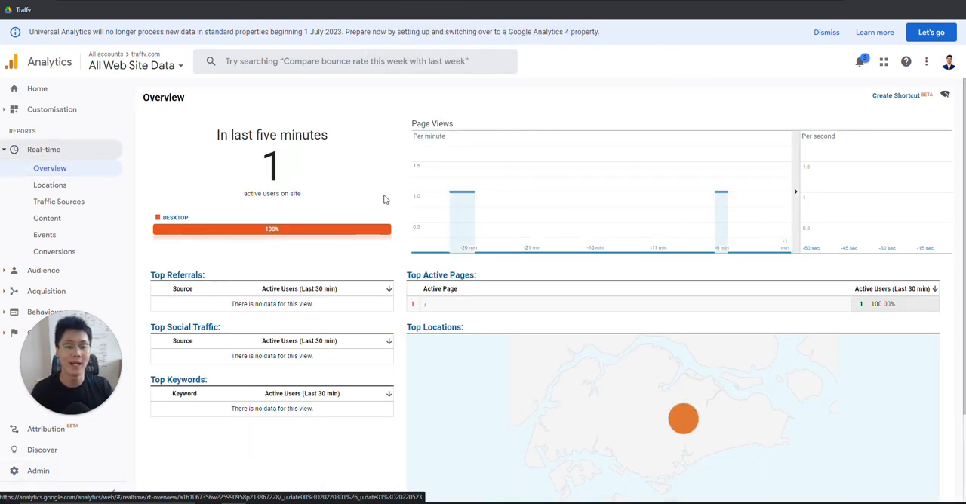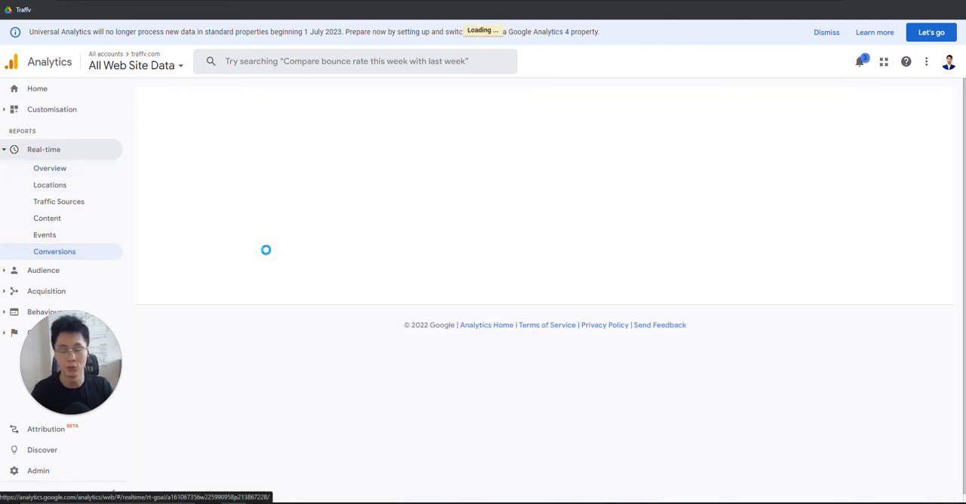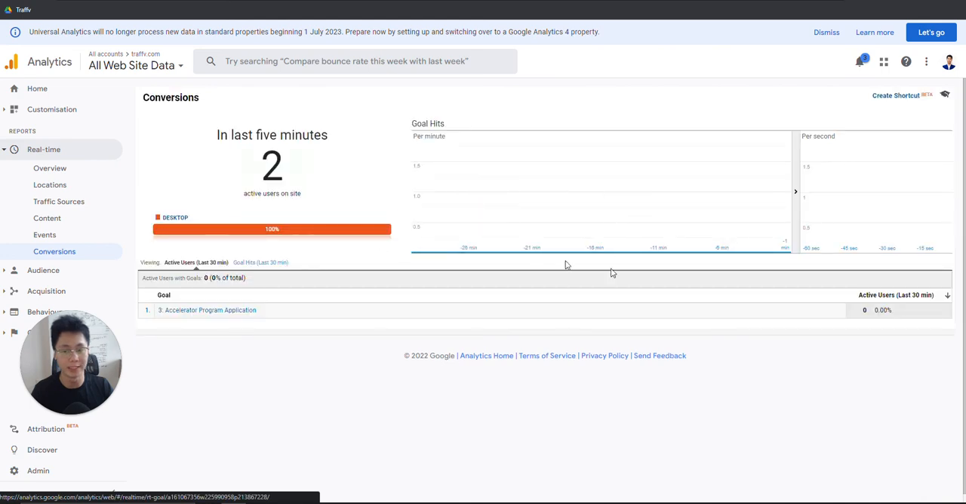Okay, and what happens is, if somebody were to submit a form, essentially this is you testing out your form, right? If it works. So if somebody submits a form, what you're going to do is go over to conversions, and you'll be able to see somebody converted, okay? And you will see one conversion. And if that happens, that means your goal setup has fired properly.